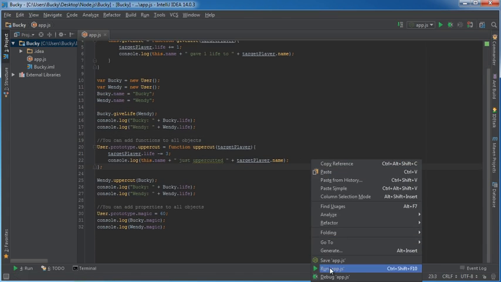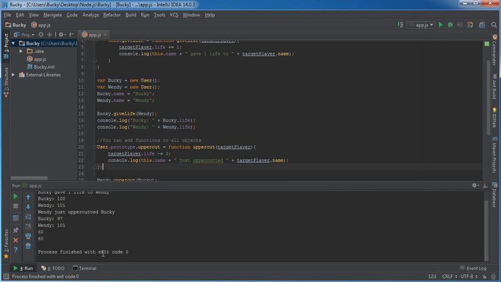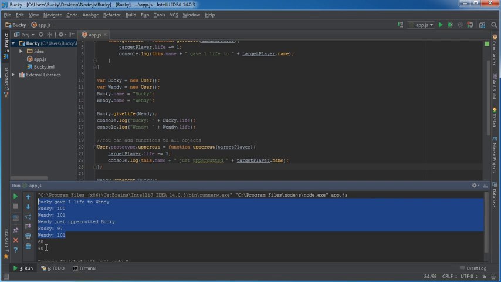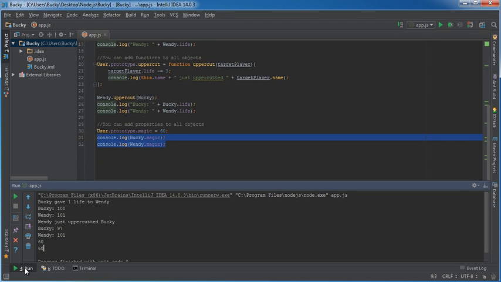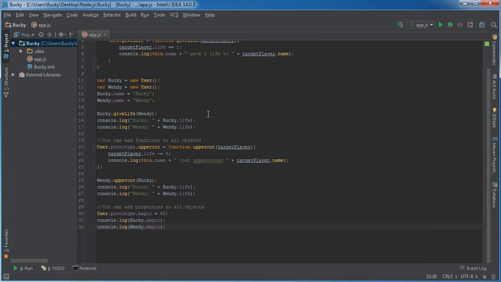Alright, so let me print this out just to show you guys that it works. So this was before, and now we see whenever we print out Bucky's magic and Wendy's magic, they both have 60. So there you go. That is pretty much what prototyping is.